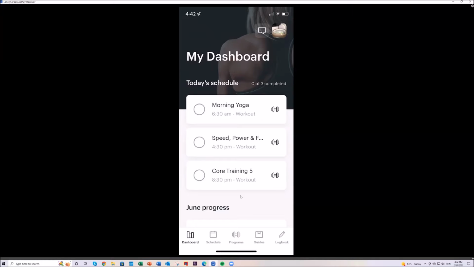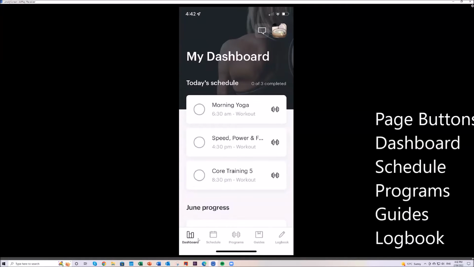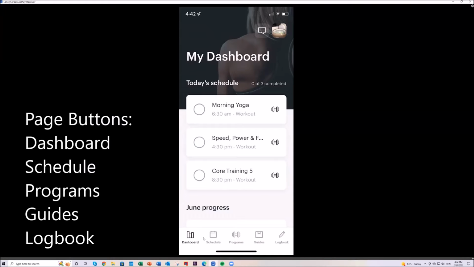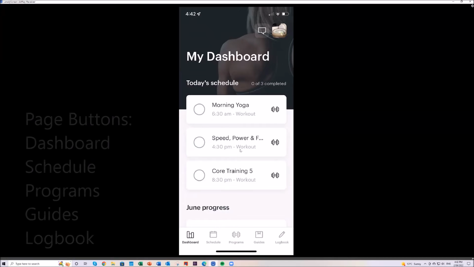When you open the app, it's important to note the bottom section of the app, which has your buttons to toggle from page to page. The dashboard is the summary screen. Let's start at the top.